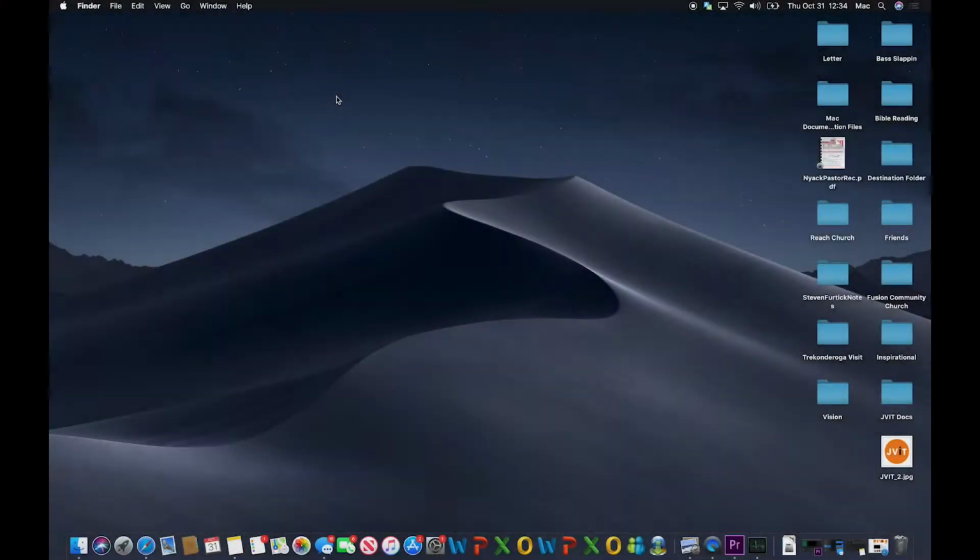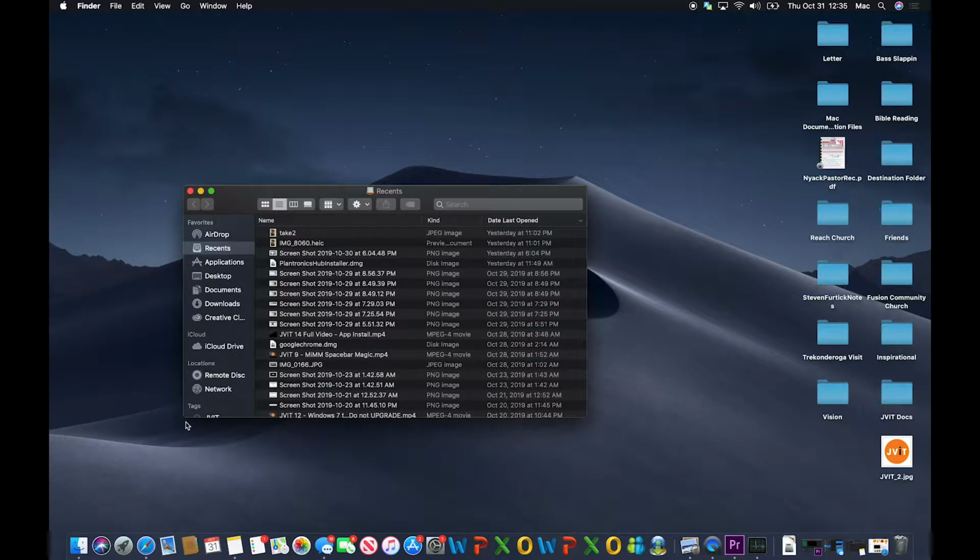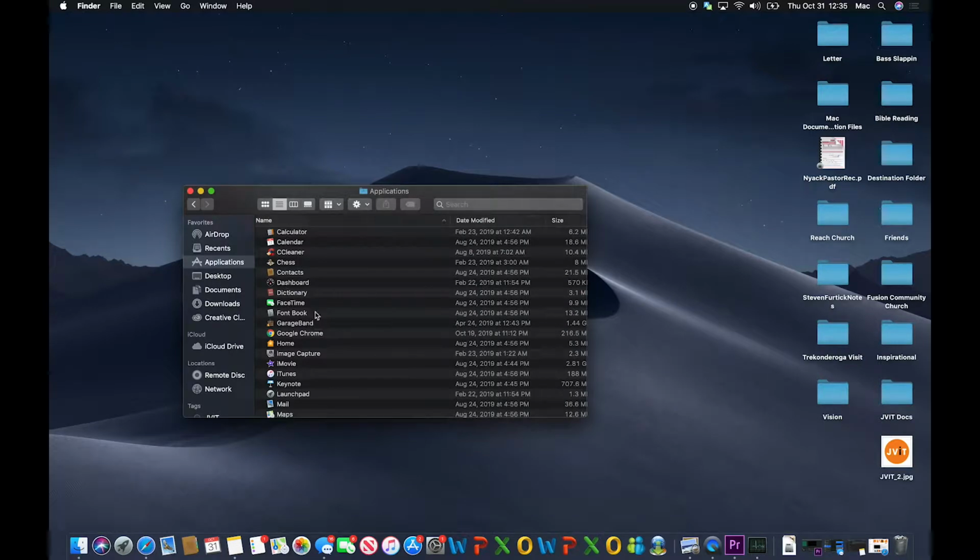Alright, here we go. So to begin the uninstall process, we're going to go to the Finder area. So we'll click on Finder. Then what we'll do is we'll go to the Applications folder or directory. And from there, we're going to pick an app that we want to uninstall. So today, we'll go with Google Chrome.